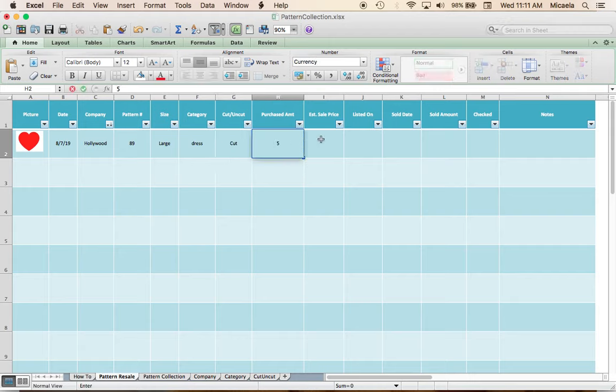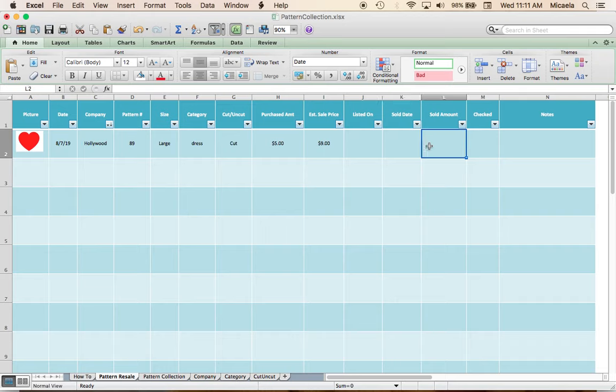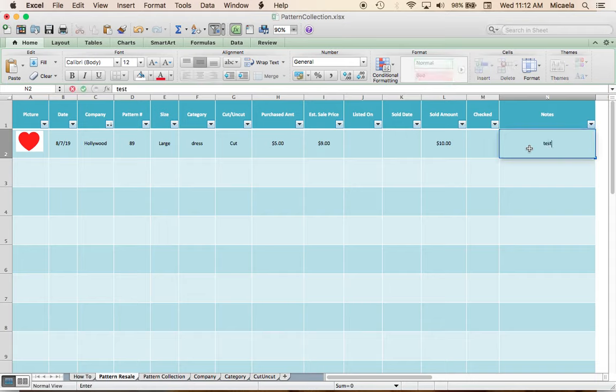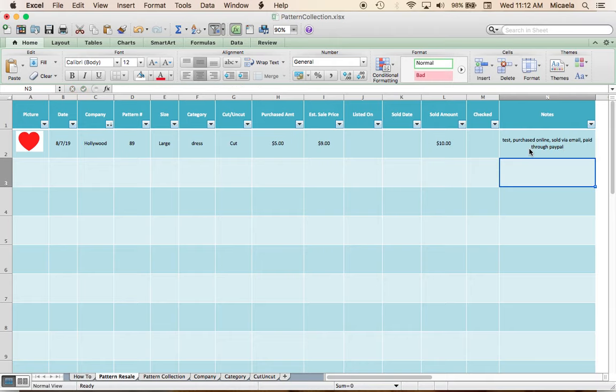Purchased amount, all those are formatted for currency. Listed on, sold date, again you'll type that in as well as sold amount. Checked, you type in the information. Notes is formatted to wrap a few lines of text, so you can type in a few lines for notes and all that information will be there, however much information you want to put in there.